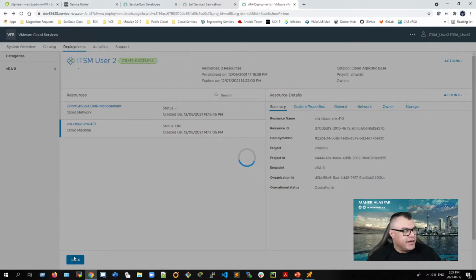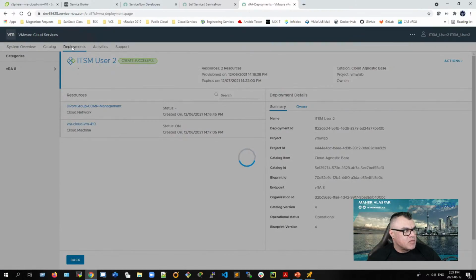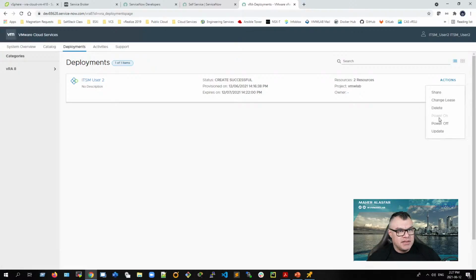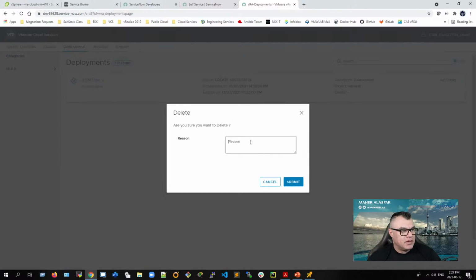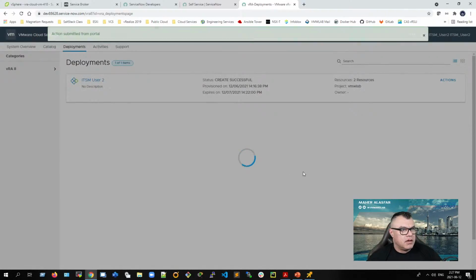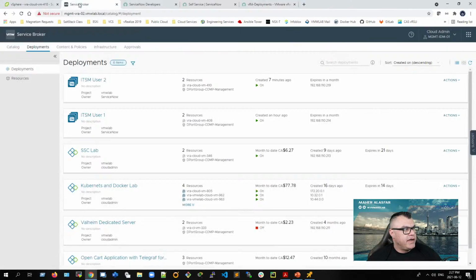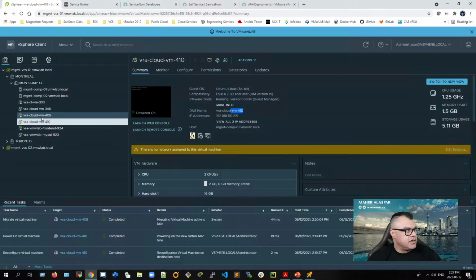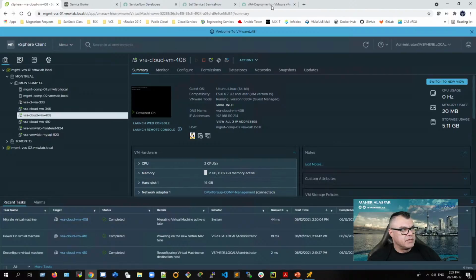So we'll go back, and the last thing we're going to do is go in here, hit actions and simply delete my deployment. We'll say thank you and submit. And right now, if I switch to VRA, I should see ITSM user 2's deployment instantly go out and get deleted. All right, and if I go to VRA, we should see the VM 408 gets turned off and removed, since ITSM user 2 decided to delete the deployment, right?